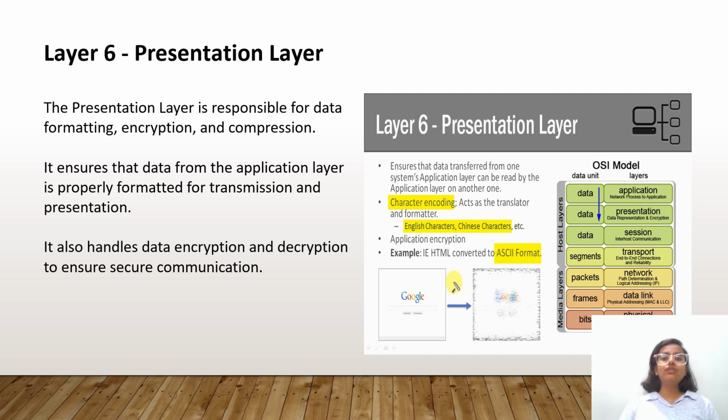The presentation layer ensures that data transferred from one system's application layer can be read by the application layer on another one, like character encoding, acting as a translator and formatter, and application encryption. For example, HTML is converted to ASCII format, from data units or media layers like bits or frames, and packets in the network layer, to transport the layers from one layer to another layer.